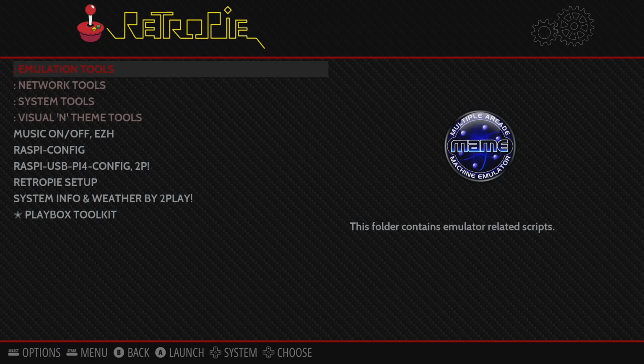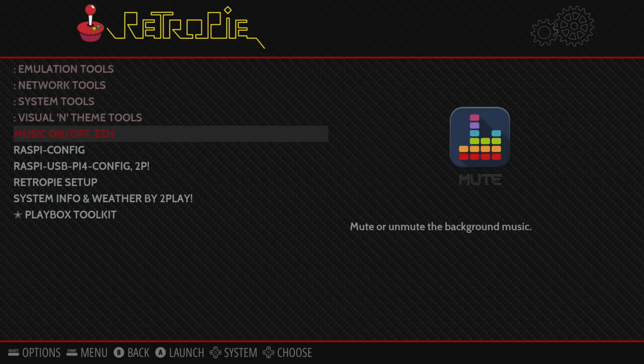The background music, you don't have to disable it or uninstall it. Basically you can go here, it says music on off, and it will mute it. So that's simple if you don't like the music. If you want to add your own music, just go to the ROMs music folder, delete what is there and just put yours. If you want to restore my two selections, you can do it from the PlayBox toolkit. We're going to go through that.